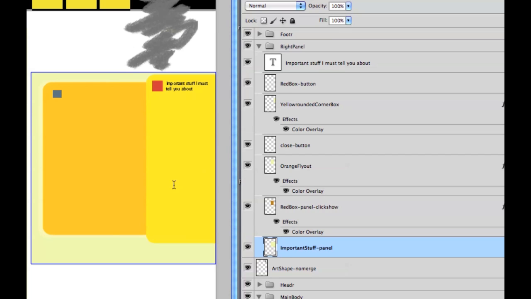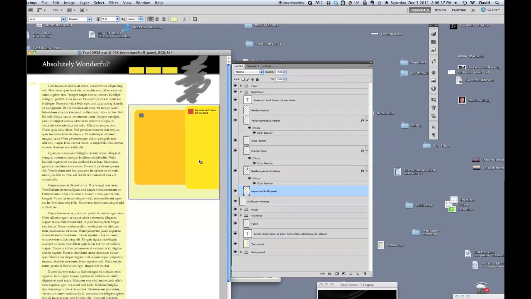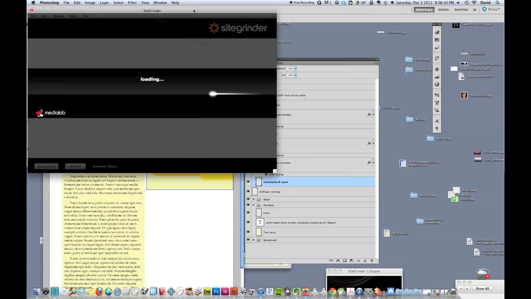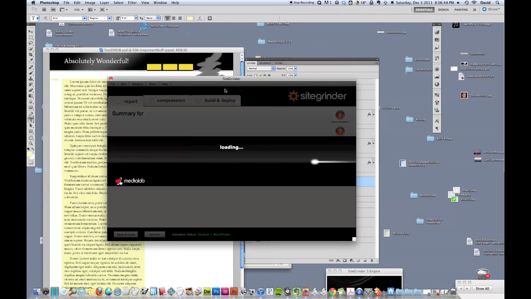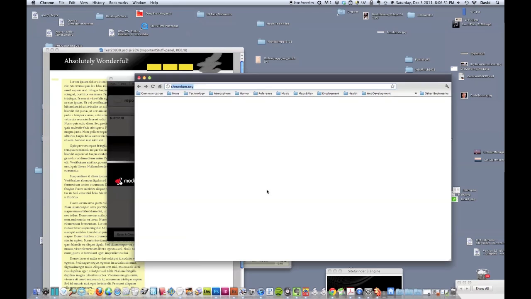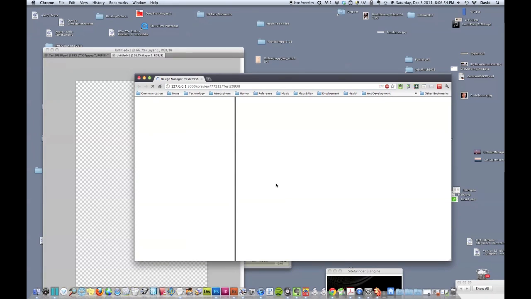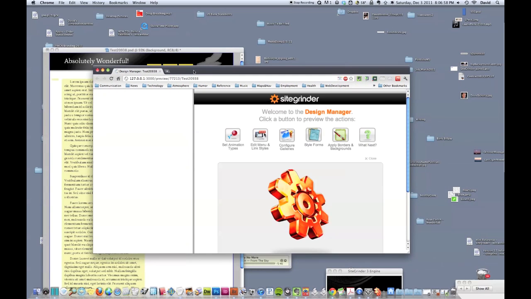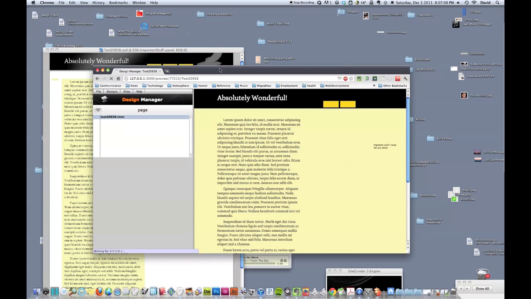Alright, so what's this going to look like? Let's zoom back out, and we will build this. Let's click the build button. Looks like we're good to go.